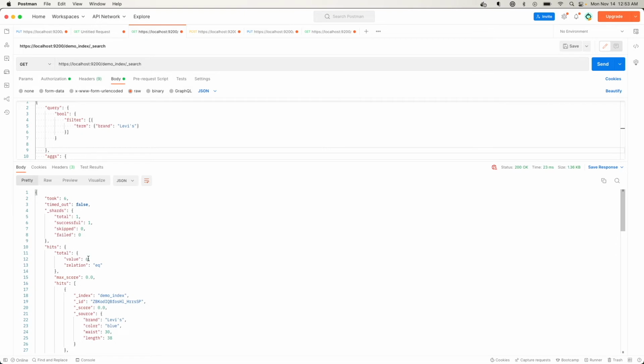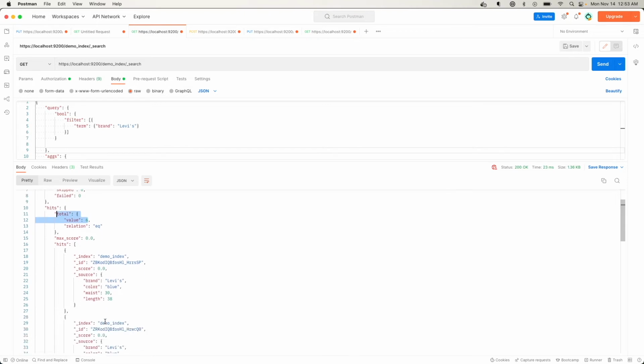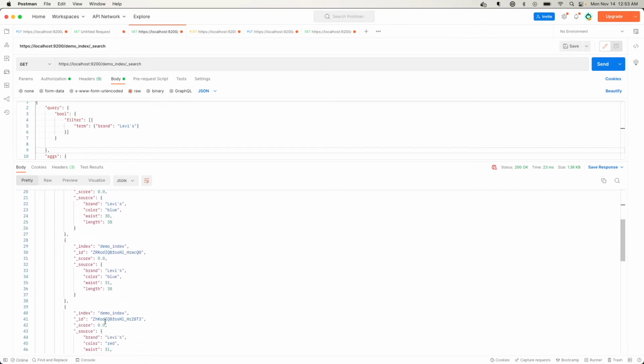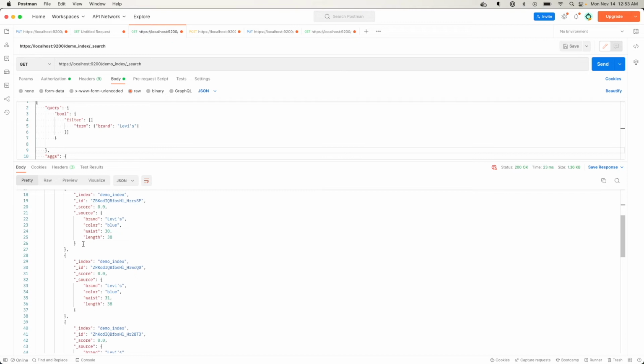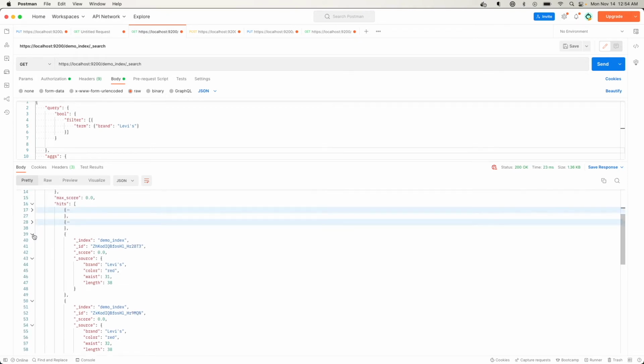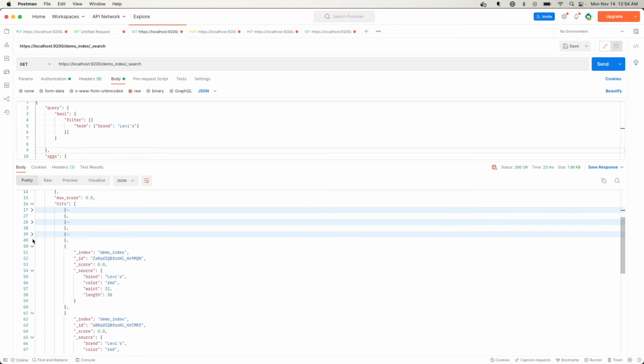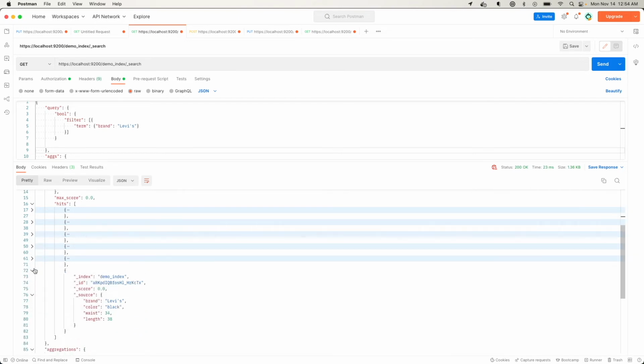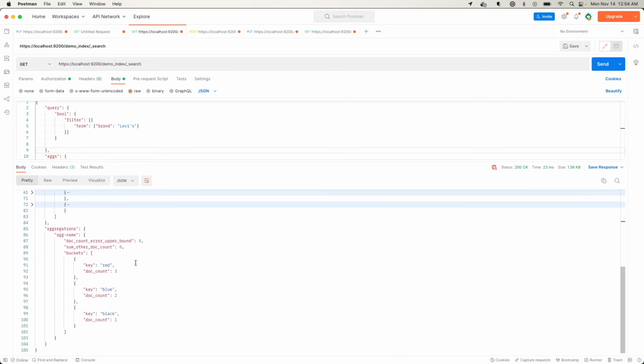And now here we only have 6 documents, which coincides with the number of Levi's documents in this index. So if we count these documents, we'll see there's only 6 of them. So 1, 2, 3, 4, 5, 6. And then in the aggregations, again, these add up to 6 at the same time. So 3 plus 2 plus 1.